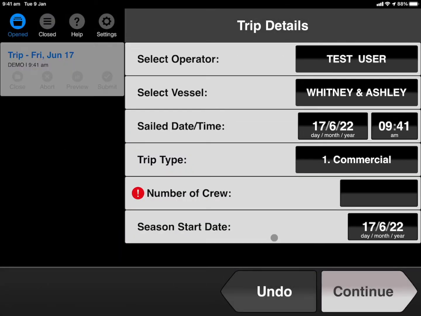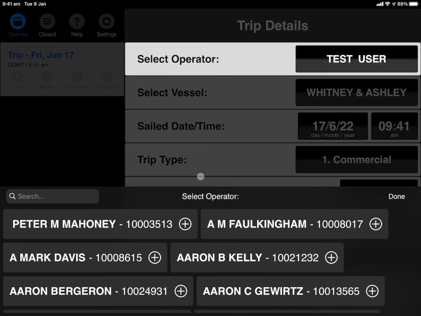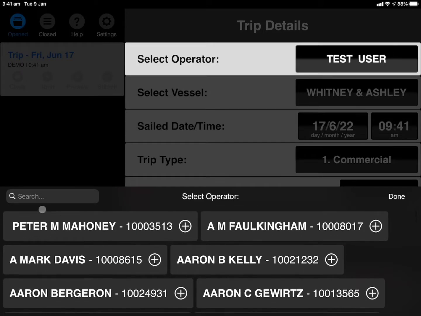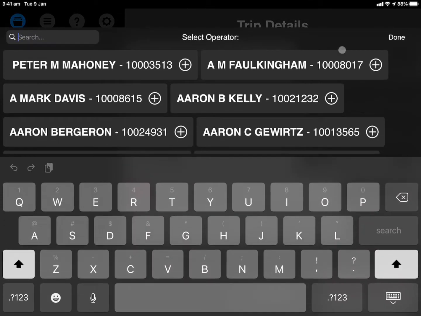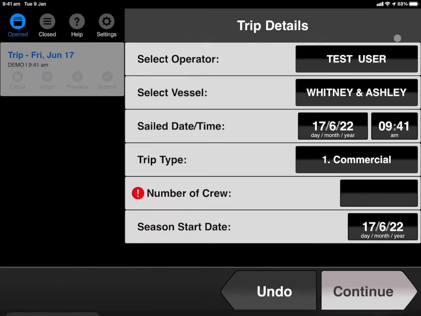We're first brought to the trip details screen, where we have the operator, the vessel, the trip type, and other basic details of the electronic vessel trip report. These are already filled in for us because I've already done a trip before, but if you want to enter an operator, a vessel, etc., you'll tap on the black box on the right-hand side up and down this list. It'll bring up a list of vessels, and you can search here and filter for the name of your vessel, or you can scroll and select it in the list.